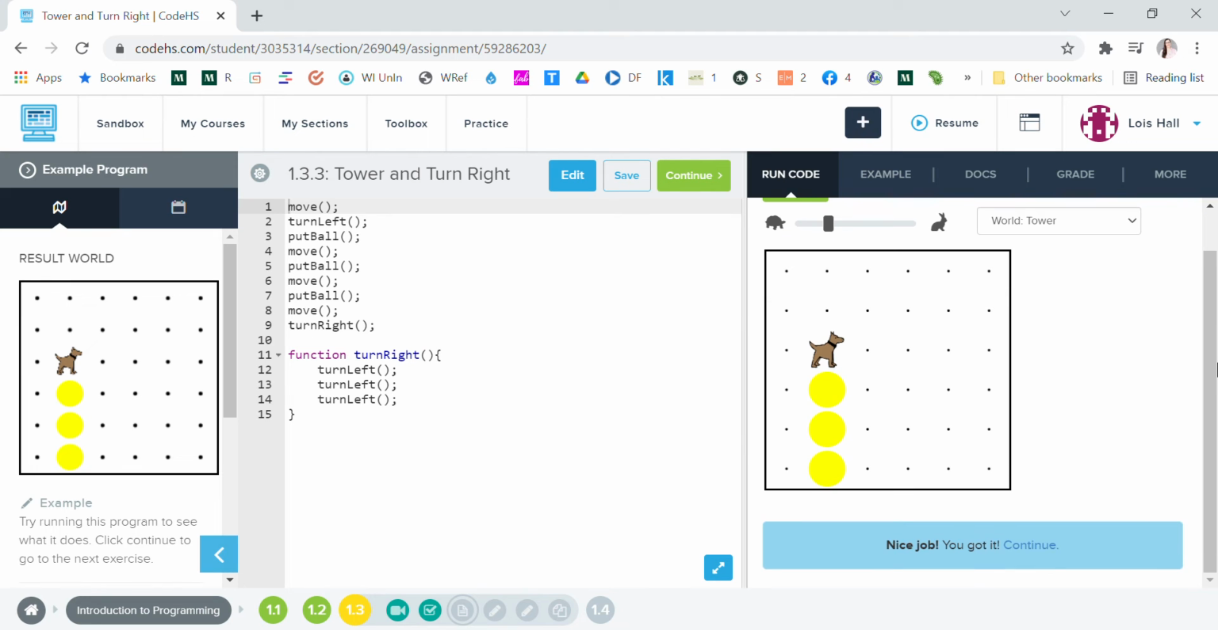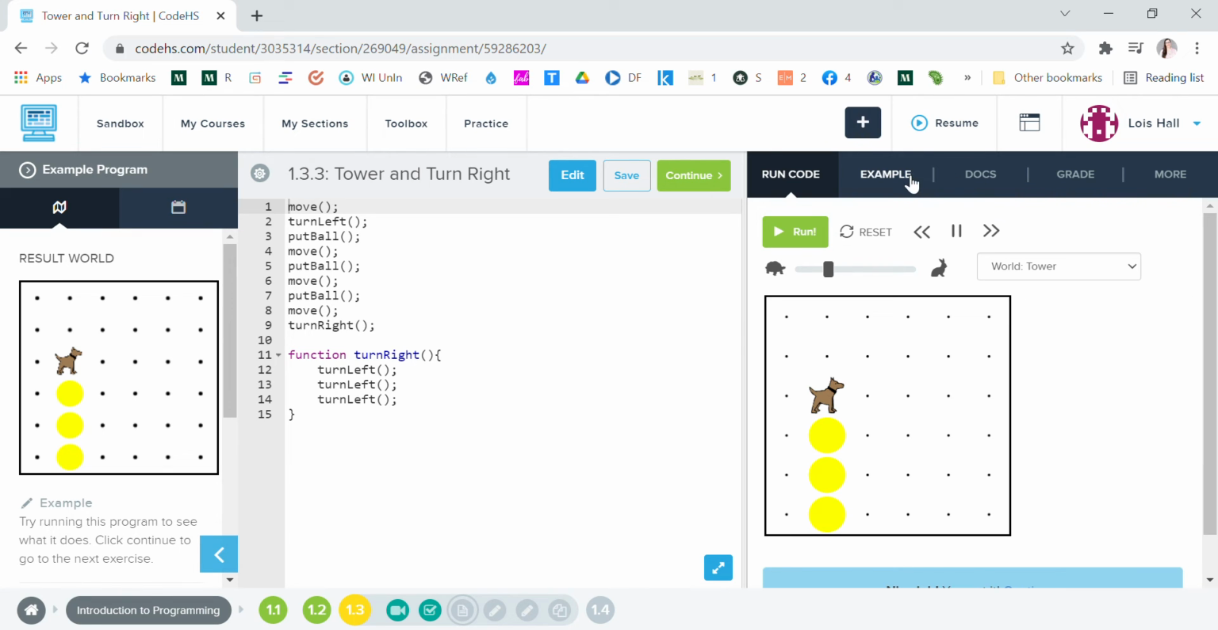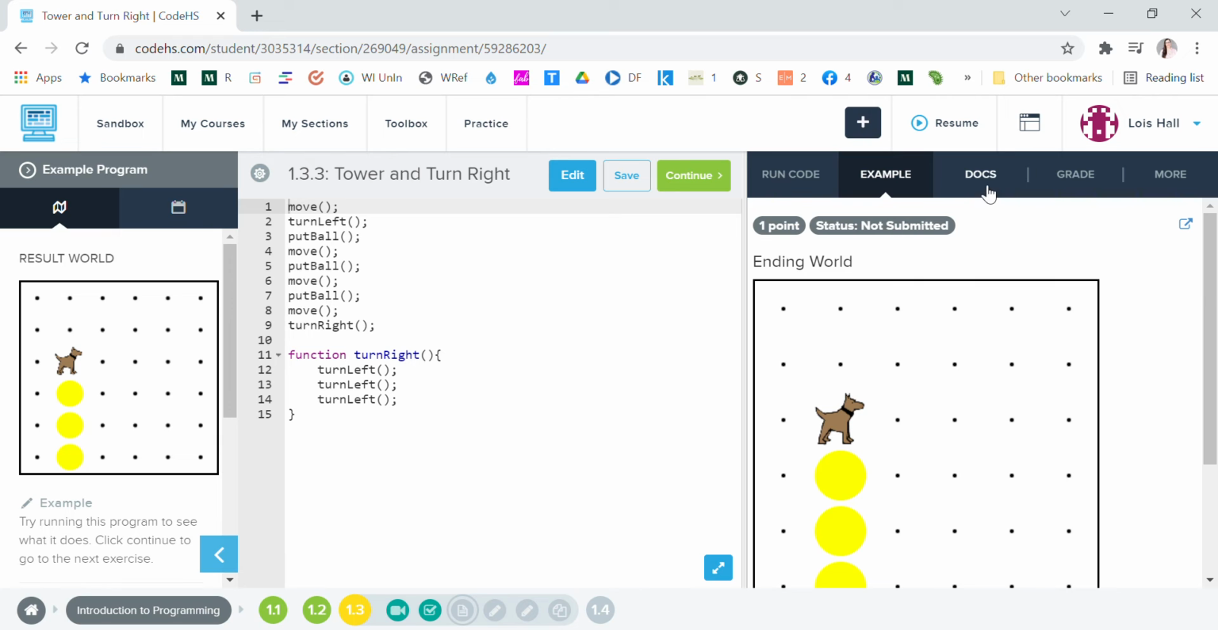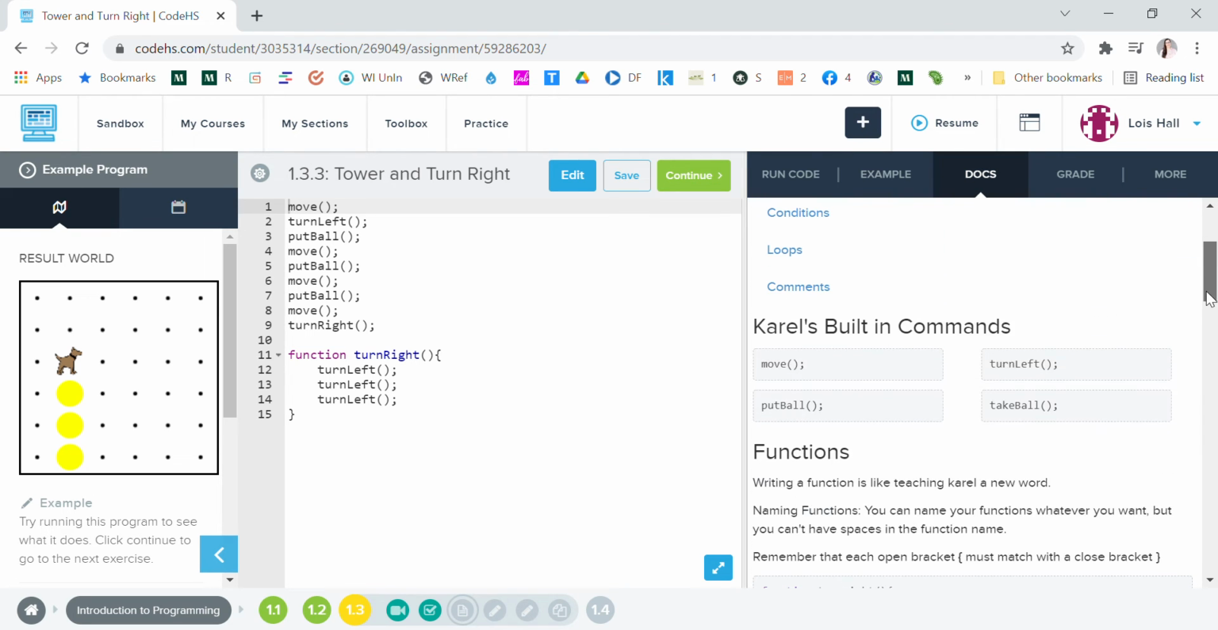Okay, we can see they've set it up to work. So it actually works, which is super cool. Let's see what example we have. Docs, let's just see what else there is. Oh, here's some of the functions. These are the functions that Carol can do. Move, put ball, turn left, take ball.